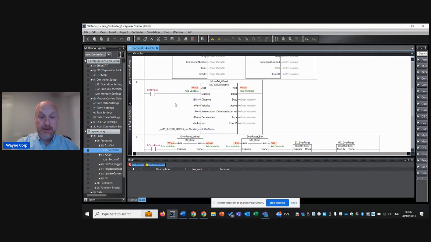One of the files that's sent to me is a complete backup of the controller. So I get an exact copy of the application code running in the machine for my analysis. So that's what you're seeing here. This is the code that I've been sent.